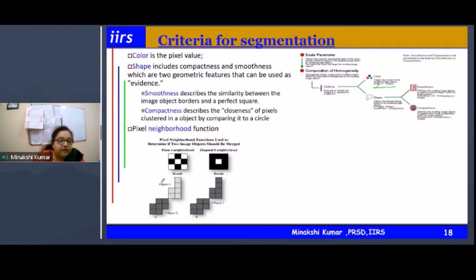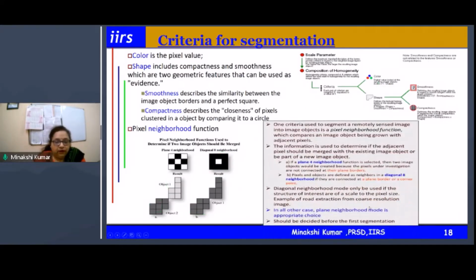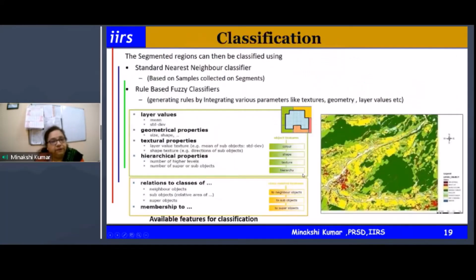Then the next thing to be considered is the neighborhood, whether we are considering the immediate 4 neighbors or all the 8 neighbors. If I'm taking only the 4 neighbors, I will have smaller objects. If I take the 8 neighborhood, then the objects would also be bigger. That is what I explained here, the 4 neighborhood connectivity and the 8 all-diagonal connectivity.